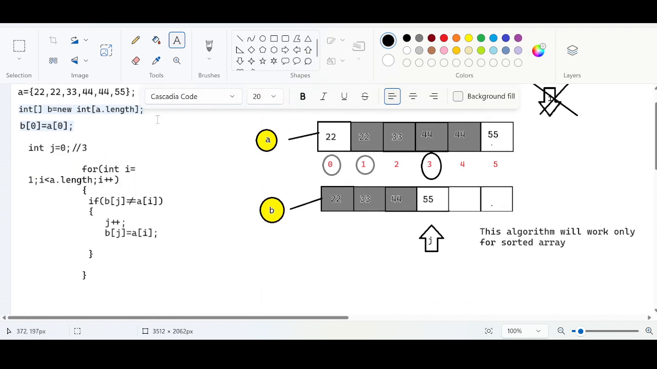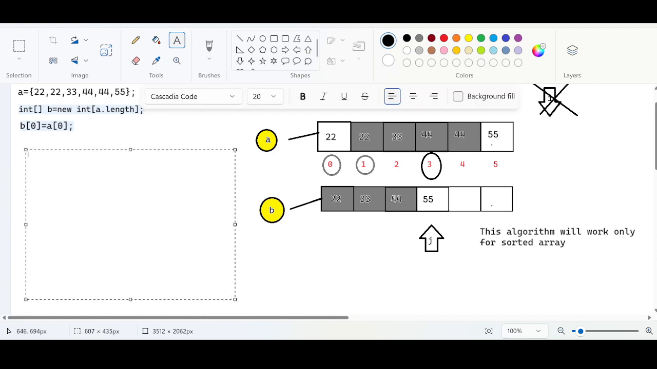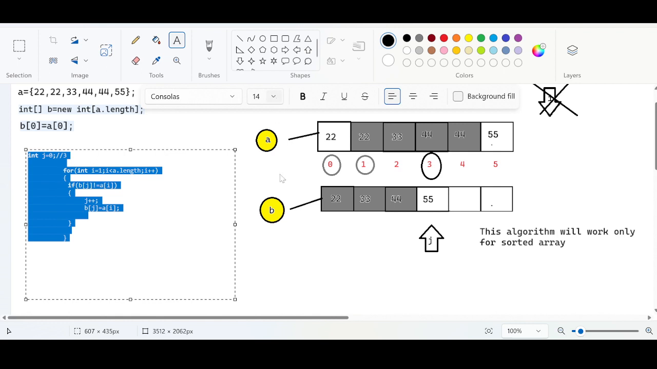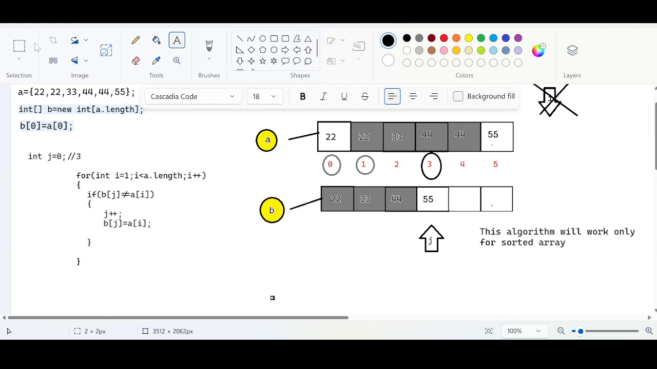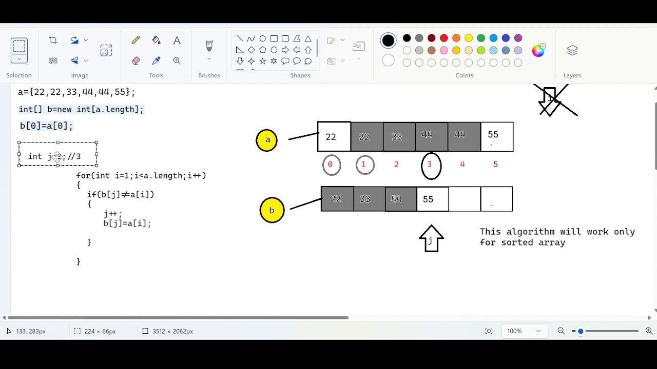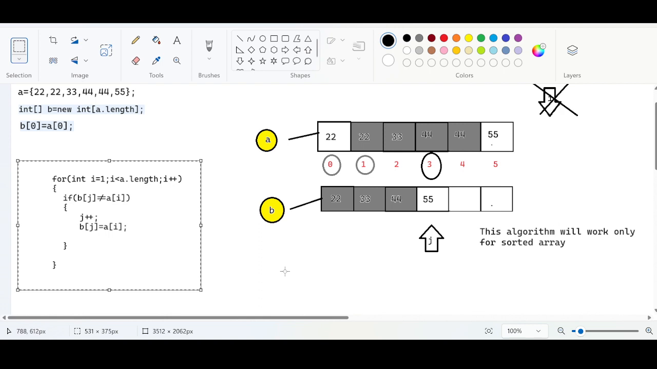Okay, so this is our array. Remove this 18. Now it looks clear. We do not want to think about this also. Let me remove this as well. Okay, let us focus here.